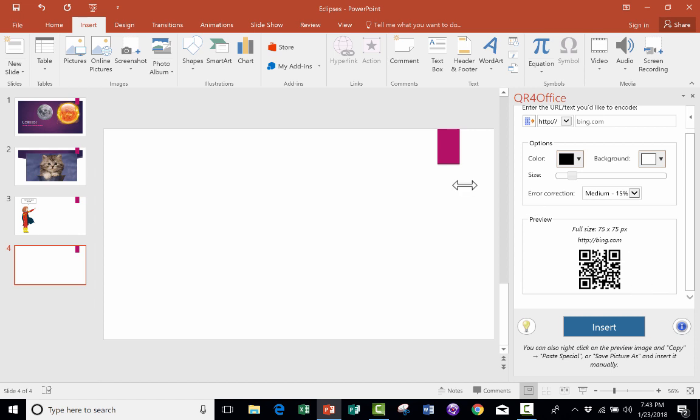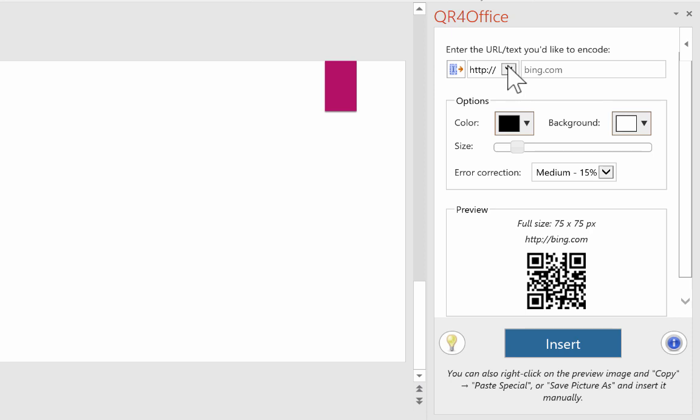And they're perfect for PowerPoint because you can just put those up in a PowerPoint slide, and the students or the audience can scan them, and it takes them to additional resources, or even to an online copy of the PowerPoint presentation. So let's look at how to use this. First, you would select the kind of QR code that you want to make. Is it HTTP or HTTPS?